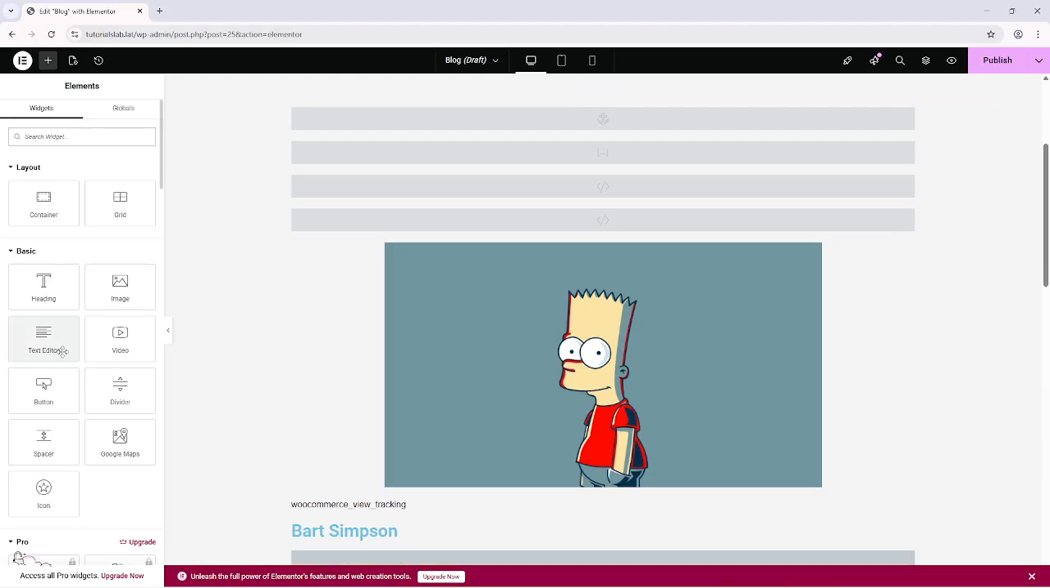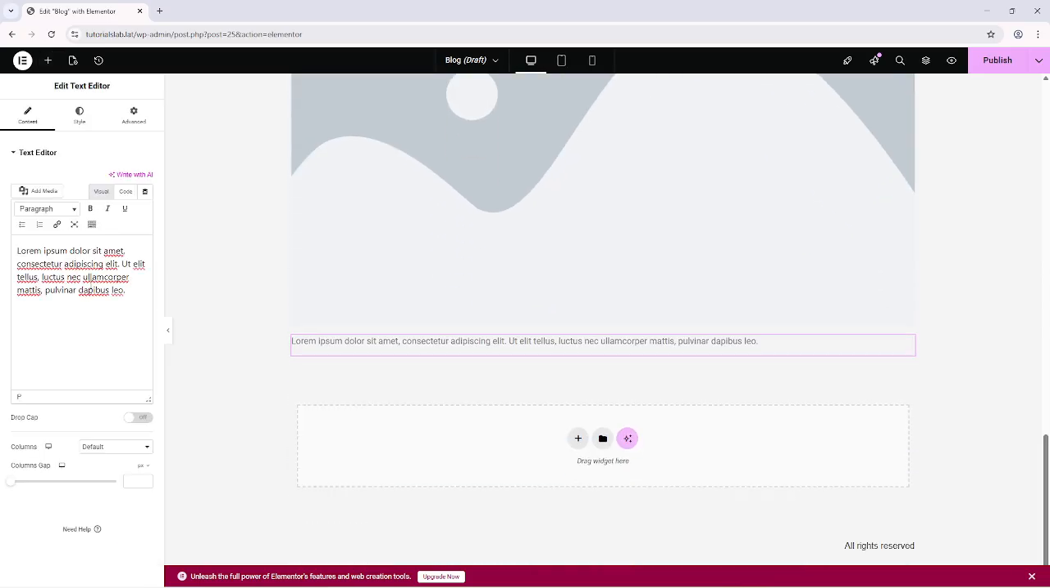Next, you need to select the specific element you want to animate. This could be a text block, an image, a video, or even an entire section of your page. Simply click on the element in the Elementor editor to select it. You'll know it's selected when you see the blue outline appear around it.